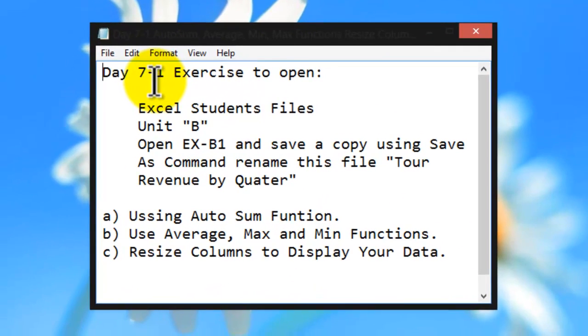Okay, today is day 7 of Excel spreadsheets 2013, exercise 1. We are going to be opening the Excel student files. From there, we are going to open Unit B. Once we open Unit B, we are going to open the EXB1 file. We are going to save this copy using the save as command and rename this file to revenue by quarter. Then we're going to be using these functions: the AutoSum function, the average function, maximum function, and minimum functions. We're also going to resize the columns to display our data.